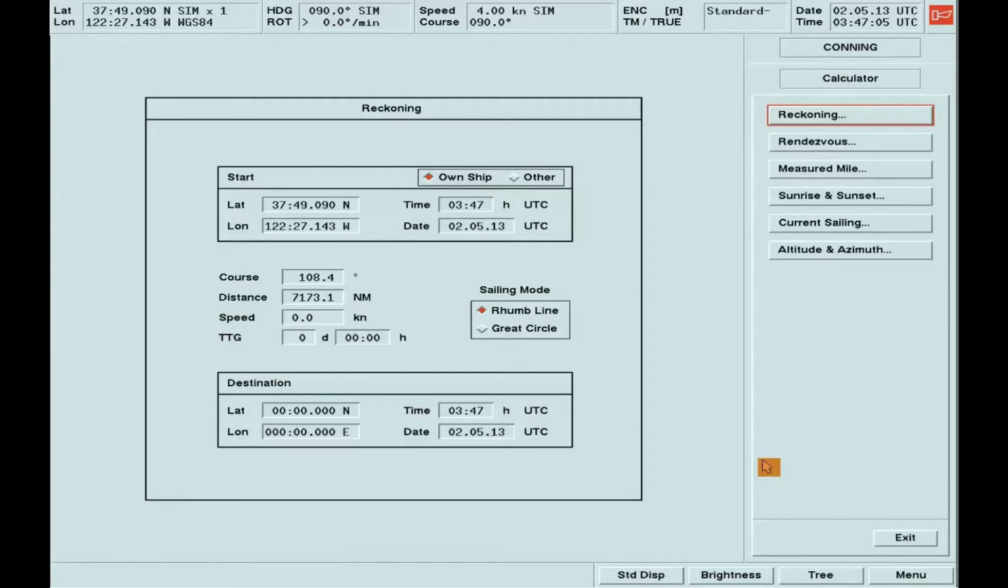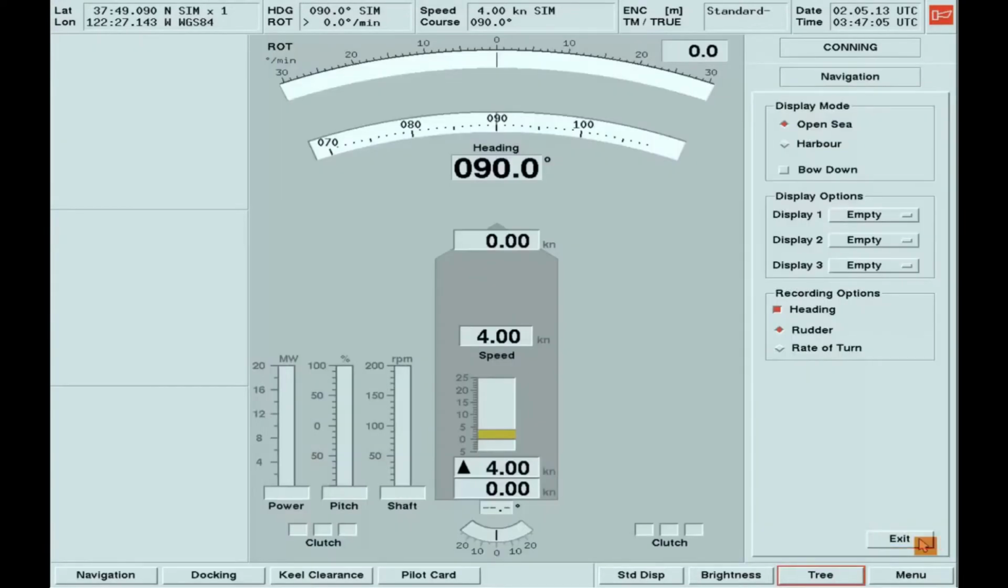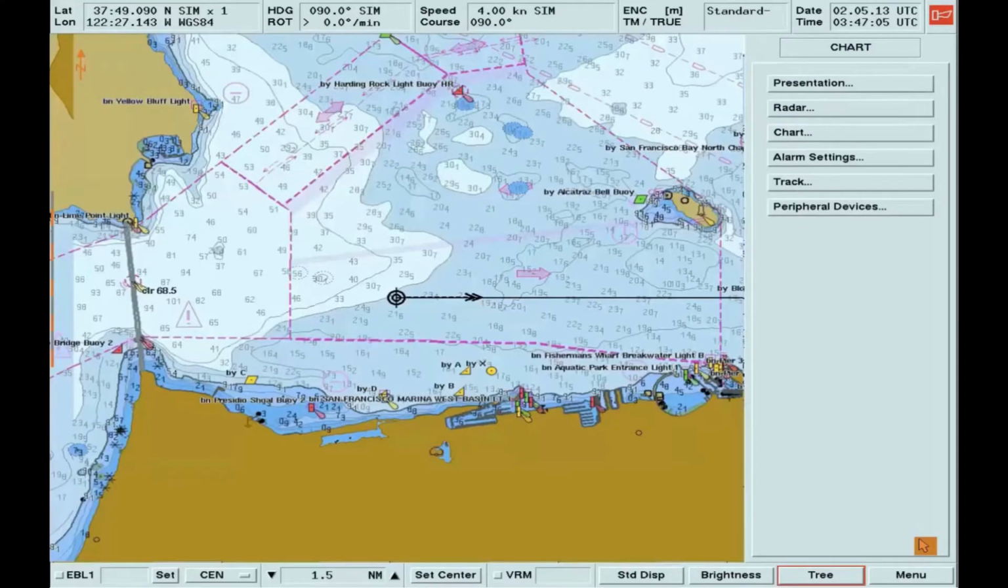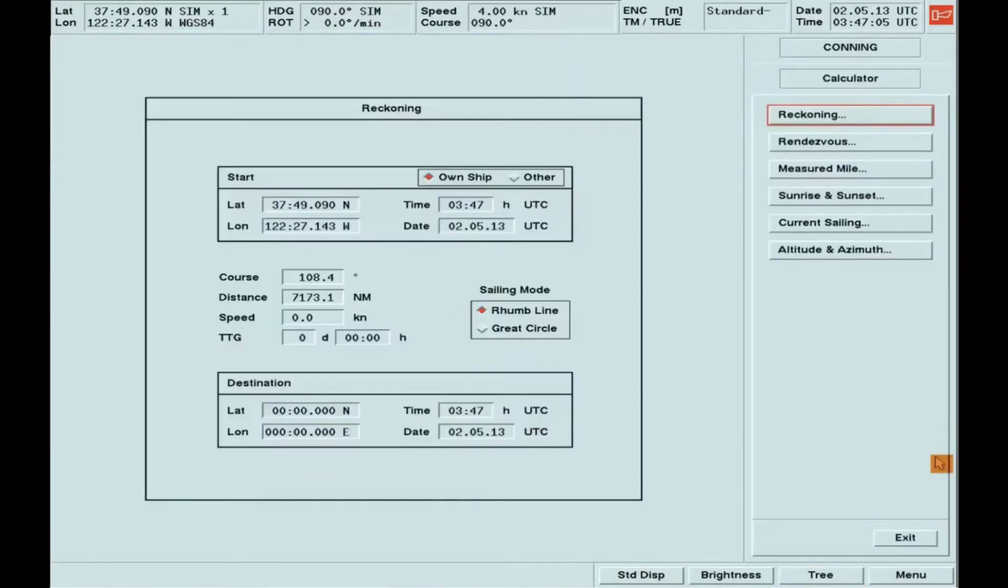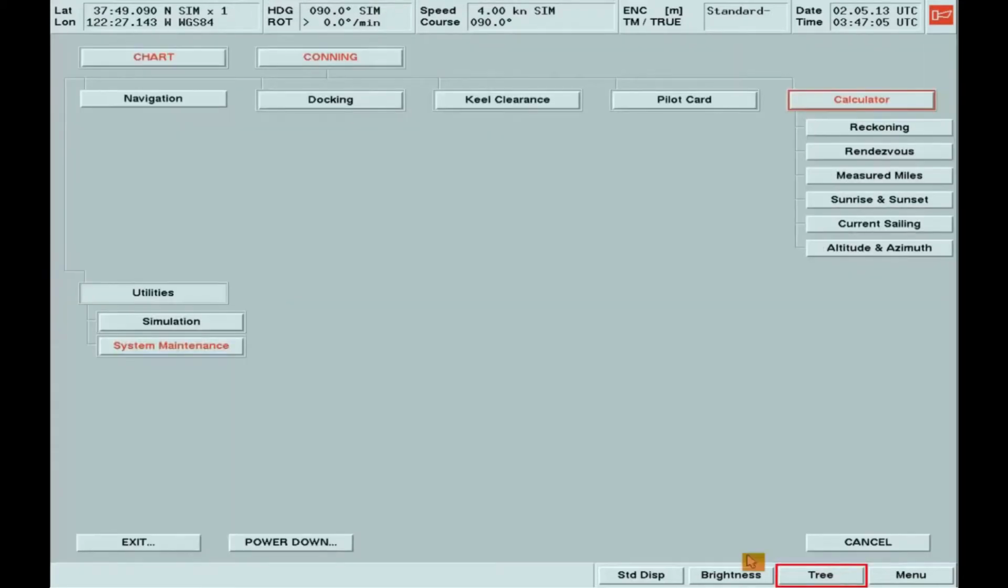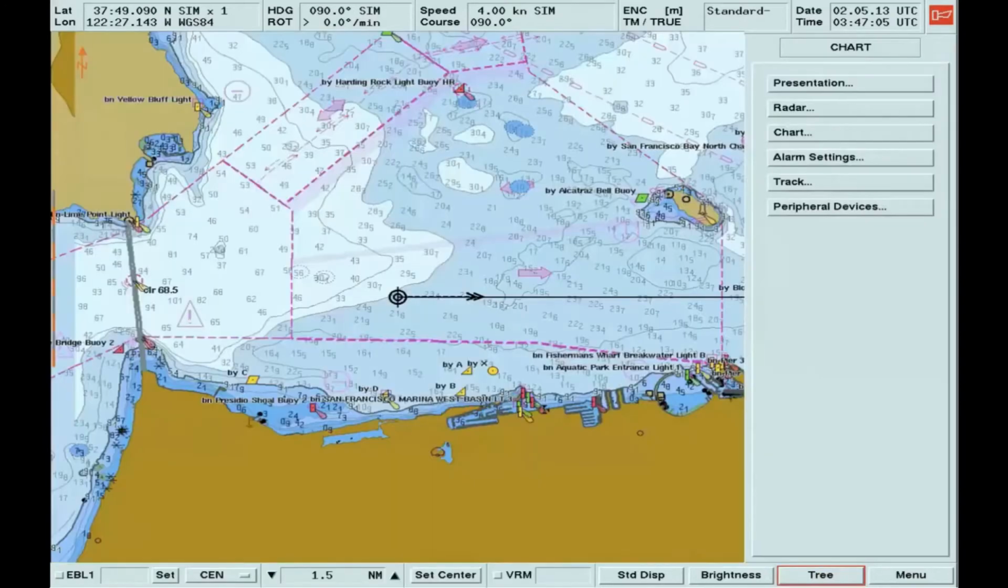Ending the calculation. To end the calculation that is being performed, click Exit at the bottom of the menu. The menu is closed and the calculation is aborted. Leaving the calculation running. If you wish to leave the calculation running in the background, click Tree and revert to the required function. The menu will be closed, but the calculation is not aborted.